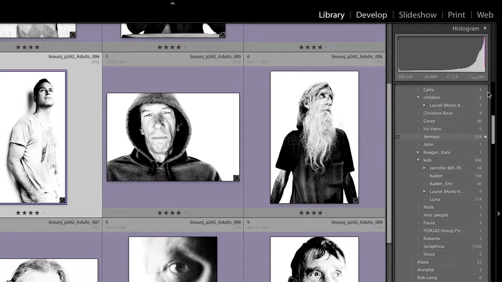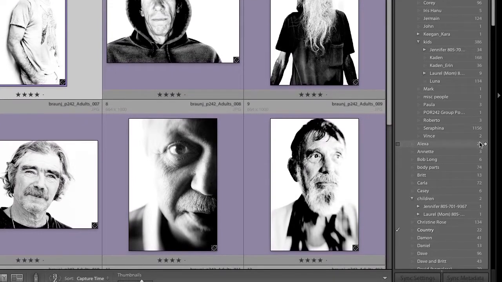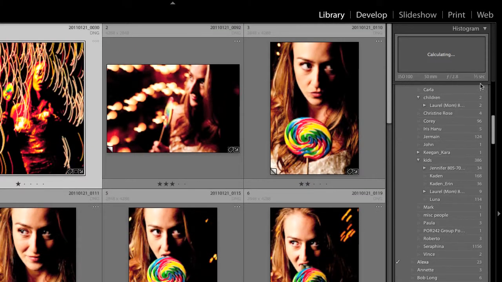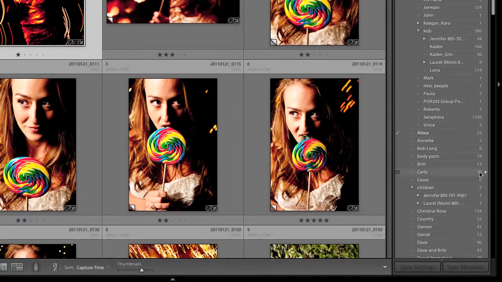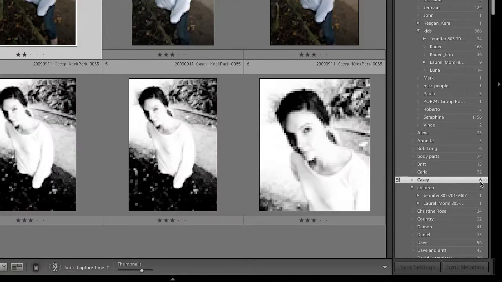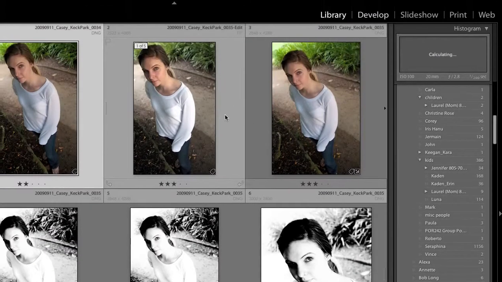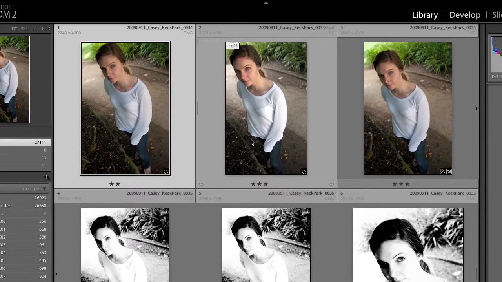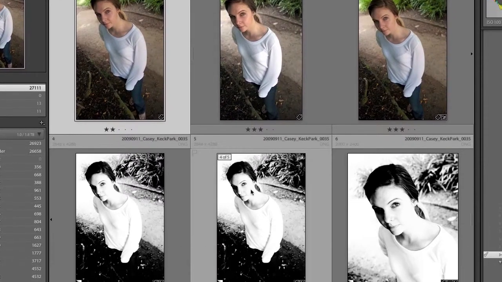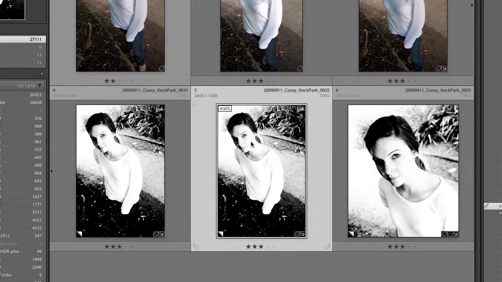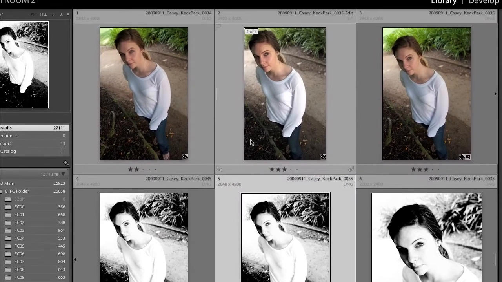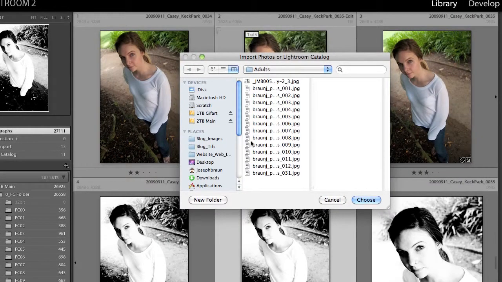Keywords are down here. So, for instance, if I click on Alexa, 23 images, you just see pictures of Alexa there. If I click on Casey, you just see pictures of Casey. That's extremely helpful if you have tens or hundreds of thousands of images and you need to organize them. You have to go through the trouble of keywording them, but you can do that in the import dialog. Here's the import dialog.